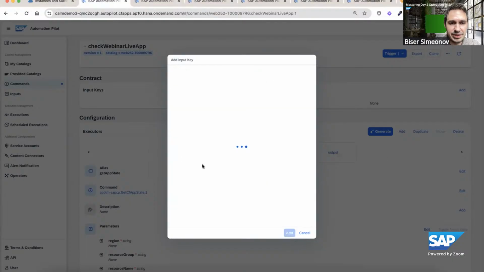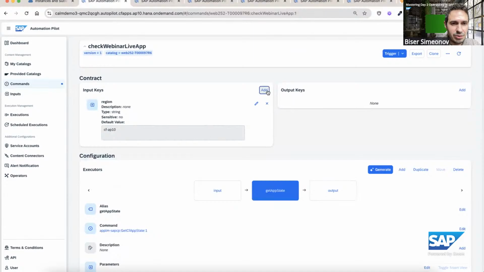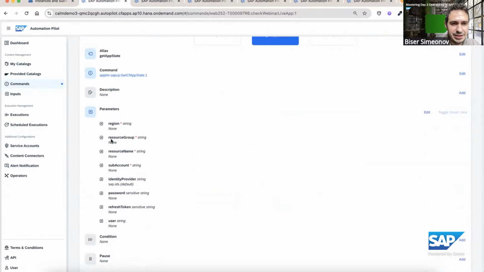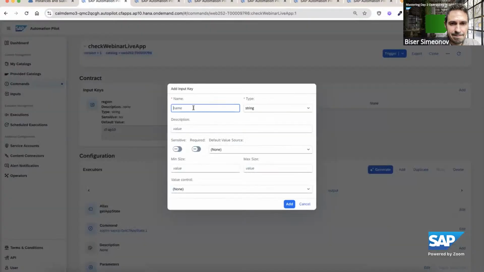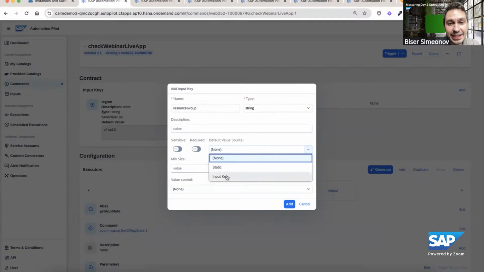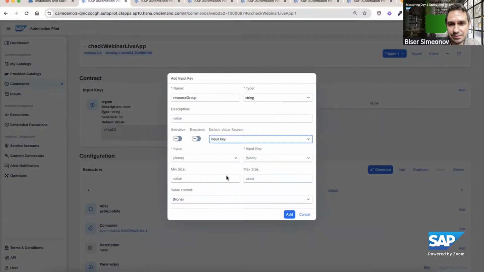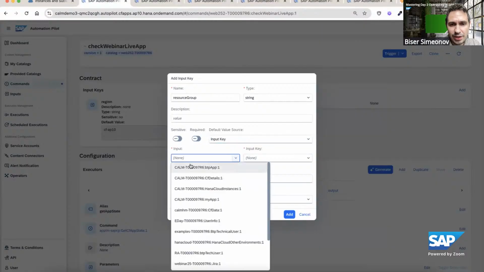So I'll add that. Another option here is, okay, resource group. It is a string. And I can say that actually that's an input key. When I go to the input drop down here, I can specify from which input entity I would like to start getting and searching for other input keys.